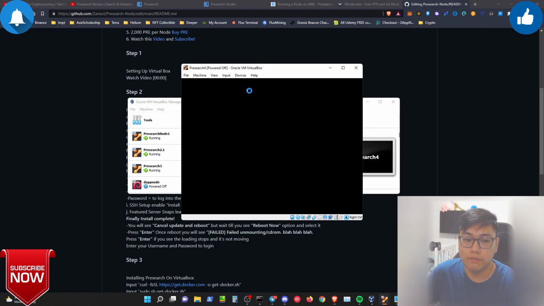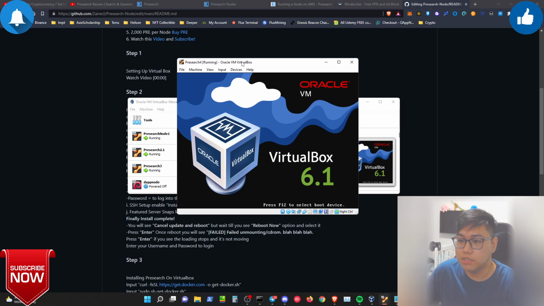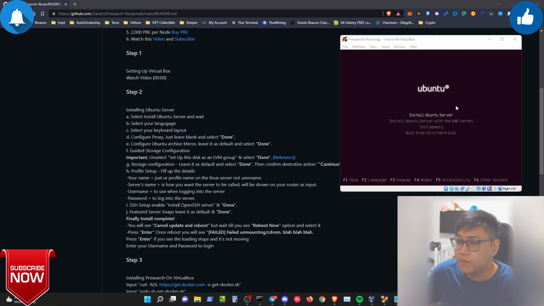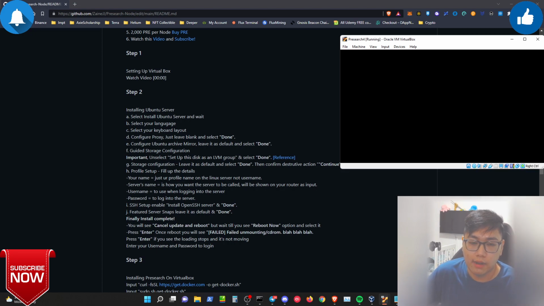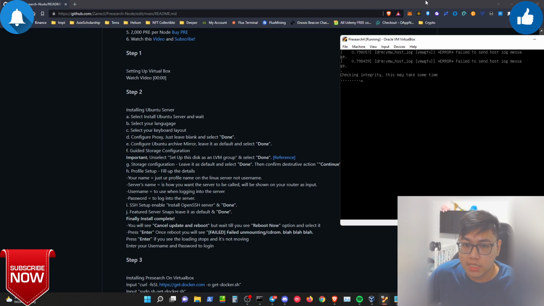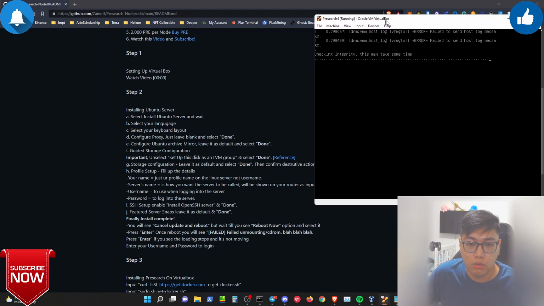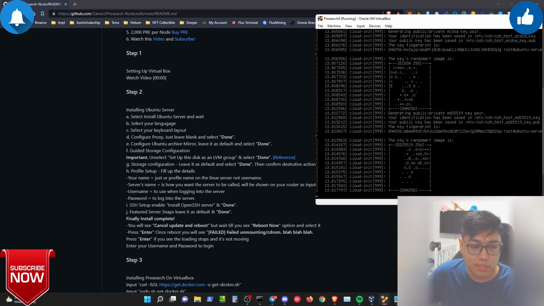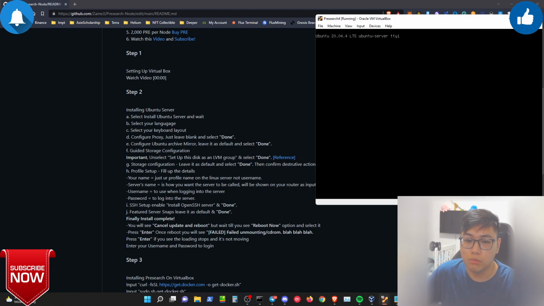Once we have clicked on start, the next step is setting up the Ubuntu server. Just select install Ubuntu server, and after that it's going to pop up messages and such. Over here we need to wait. In the guide, I documented step 1: select install Ubuntu server and wait. After that, the next thing is to select your language and many other things, which I'm going to walk through with you in this video. So we have to wait for it to load.